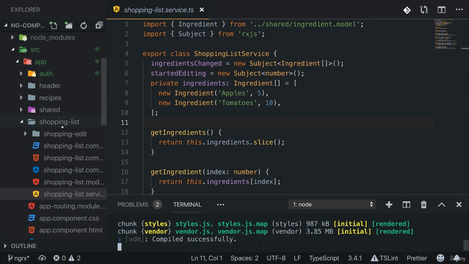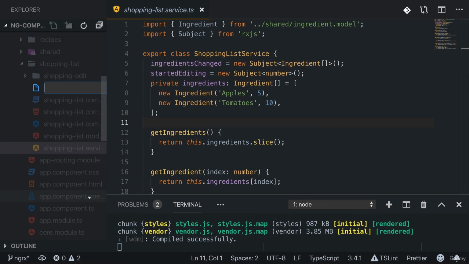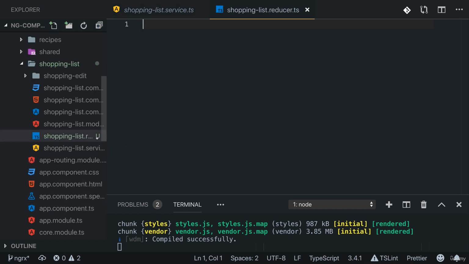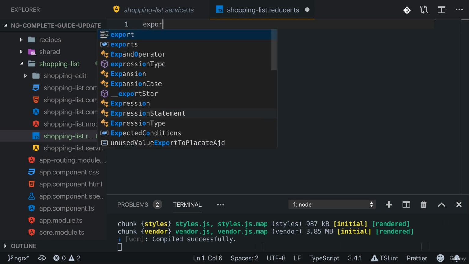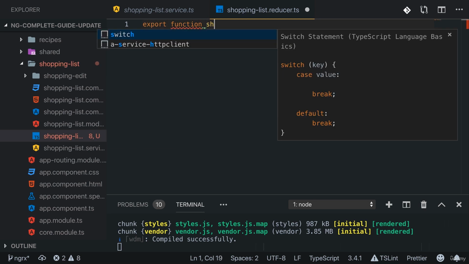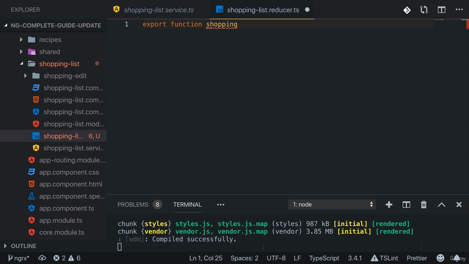And for that, in that shopping list folder here, I will simply add a new file next to the shopping list service and so on, which I'll name shoppinglist.reducer.ts. So the shopping list reducer file here is the file I added. And in there, we have to provide such a reducer. Now, what does such an NGRX Redux reducer look like? As I said, it's just a function. So you should export a function here, which you can give any name you want, and I'll name mine shoppingListReducer.